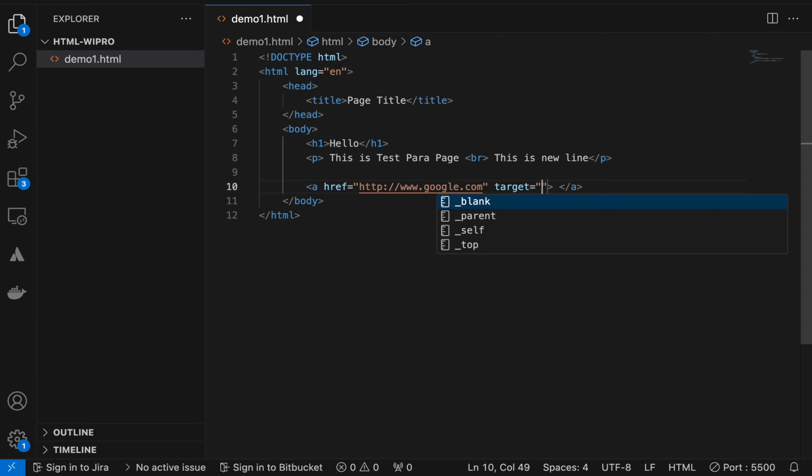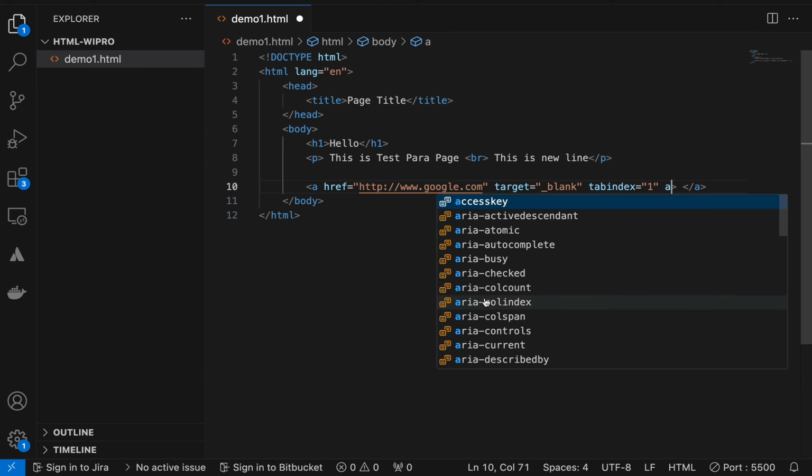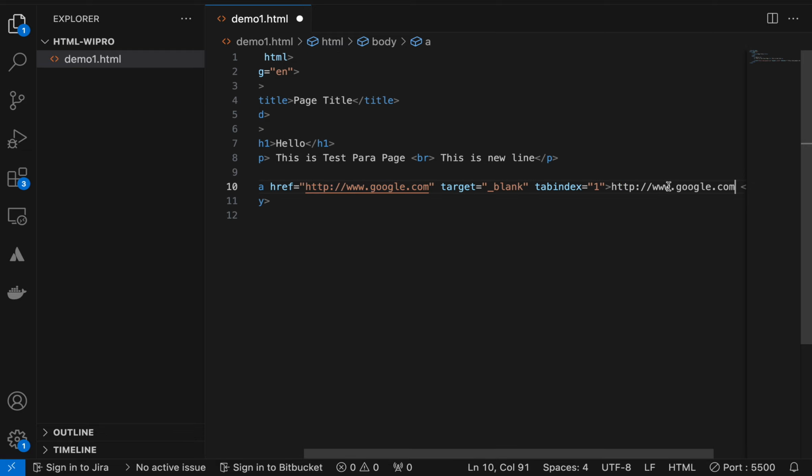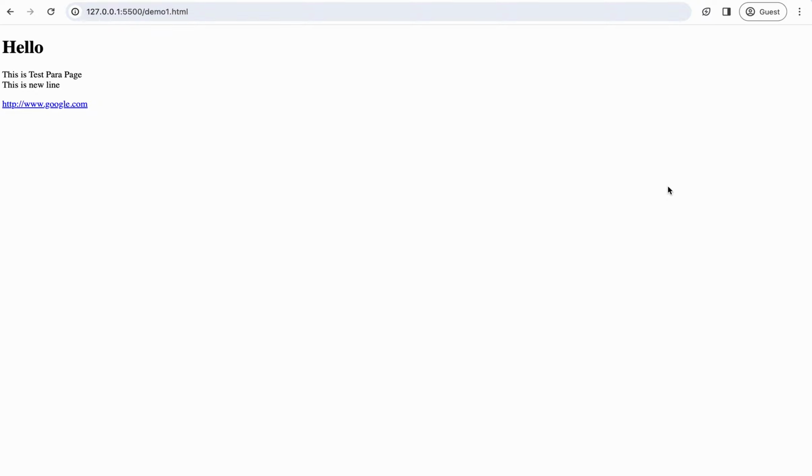Target, you can write blank. Then tab index, one. There are various attributes here. Whatever properties the anchor tag has, those properties are known as the attributes. So here href you are writing, target you are writing, or tab index you are writing, all are attributes of the anchor tag. So we are clear about the attributes. What is the meaning of attribute?